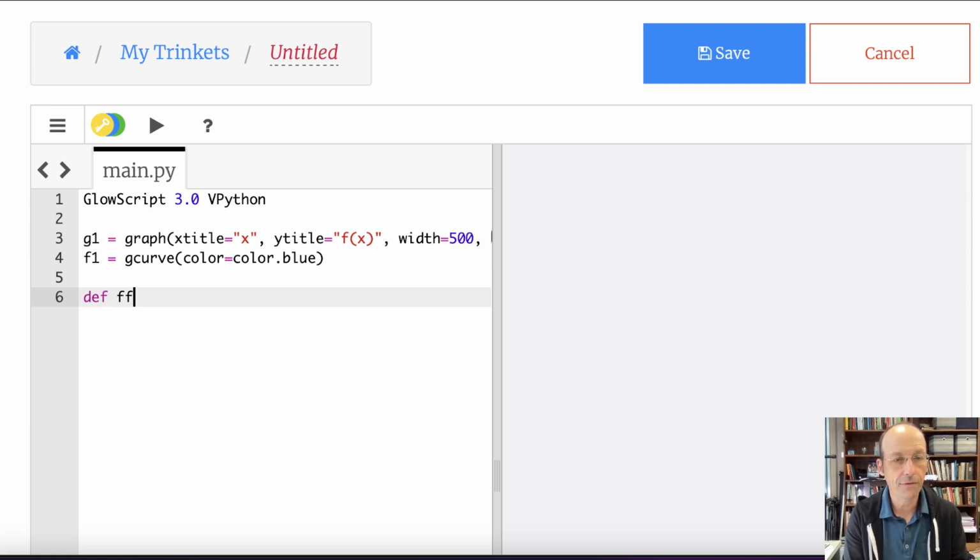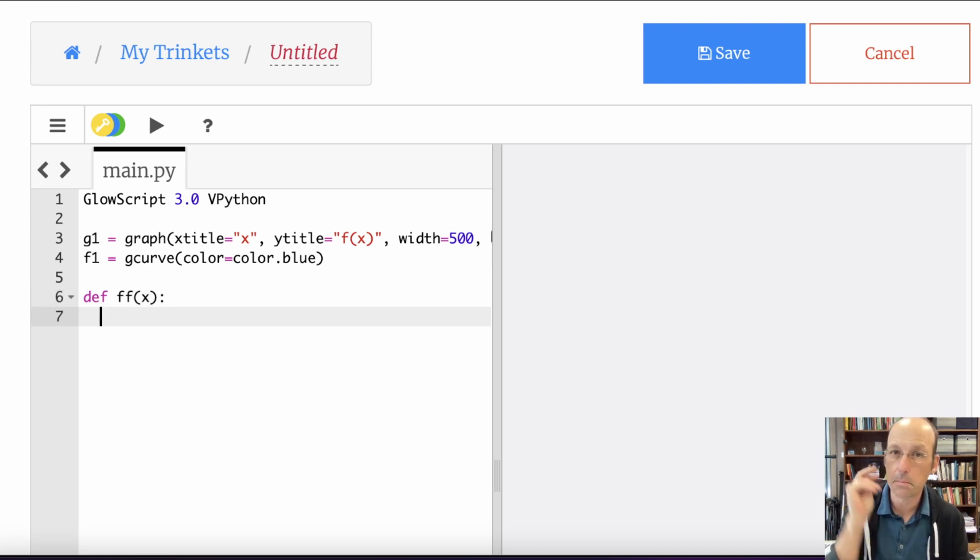So let's say def FF with some value X. And yes, I'm going to use the X globally and in the function. And that's a bad idea. And I'm a bad person for doing that. But it just makes sense and it works. So the first thing I need to do is find that value C. So I'm going to say C equals, I'm looking at my equation right here, 11 minus 81 over 12, all of that divided by 3.